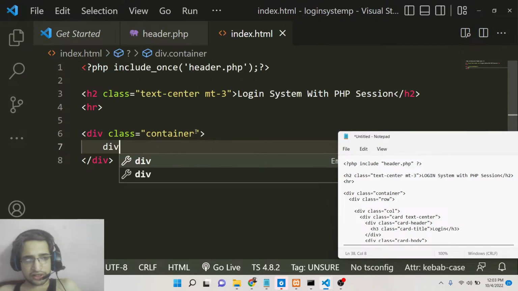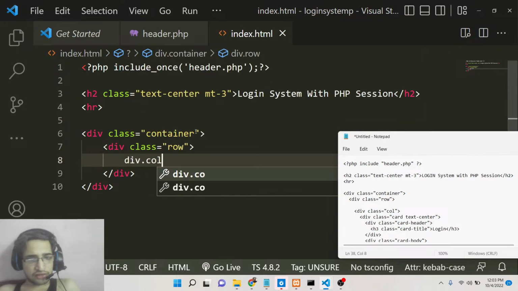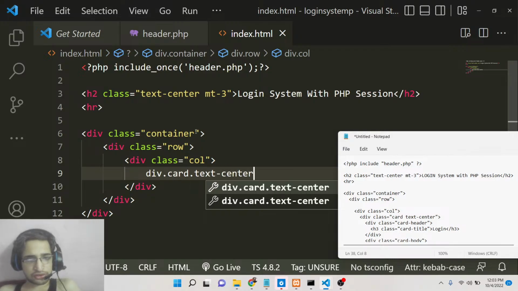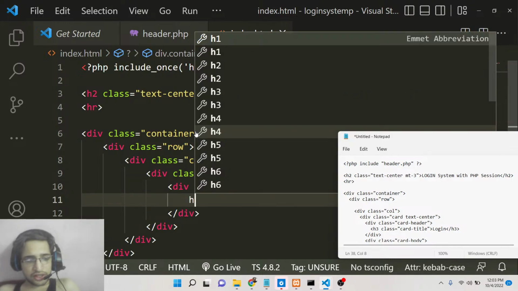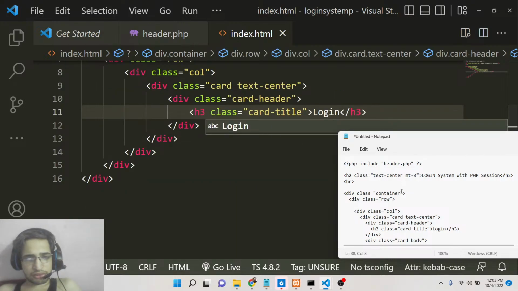Inside this container class, guys, we will have a row class, and then we will have a column class, and then we will have a card class, and also it will be in the center position, div card header. H3 we will have a card title class, and this will be saying as login. So there will be a simple login here.